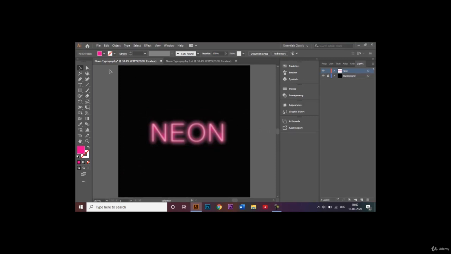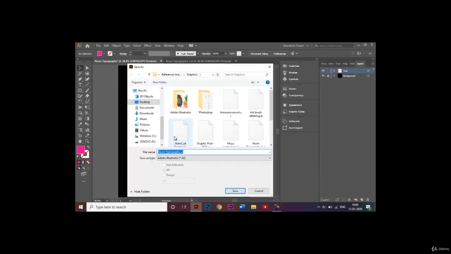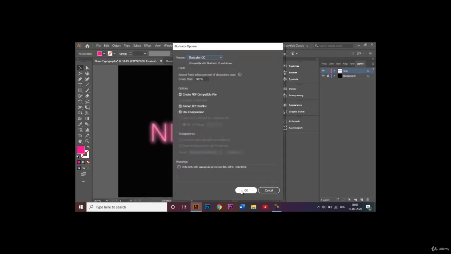So now we can go ahead and also save our file. To do that, we'll go to File, Save As. By default, the file name will be the same as the document name that we had given, which is Neon Typography. I'll let it be the way it is. And again, by default, the save as type is Adobe Illustrator. I'll again let it be the way it is, as an AI file, so that in case I want to make any changes, I can easily access my AI file, and click on Save and OK.